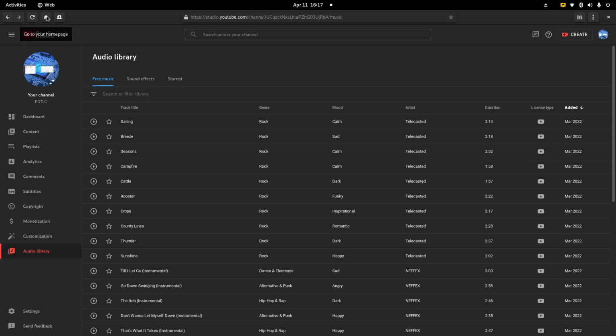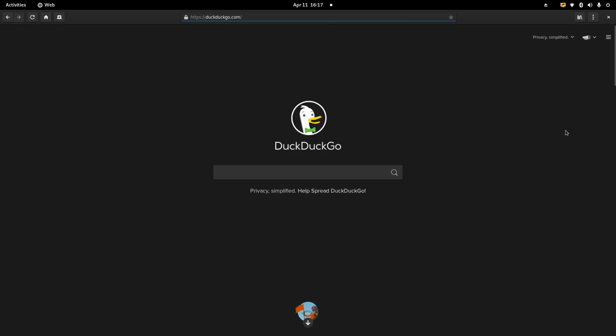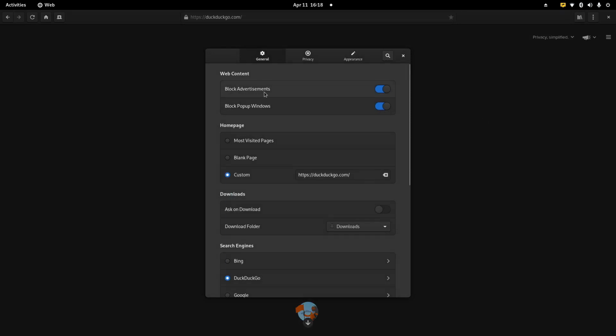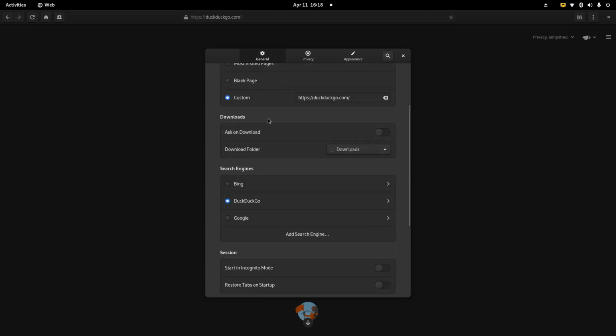So I've got a home button here. So that leads me into preferences. Let's check out our preferences here. It's got an ad blocker, blocks pop-up windows. You've got some home pages here. You can have a blank page, most visited pages or custom page. I've got DuckDuckGo as the custom. Downloads, you can ask where you want to save it on download or save to downloads folder, which is what I've got there, or whichever other folder you want to save it to.